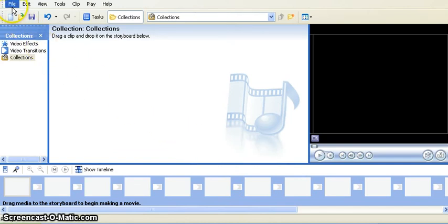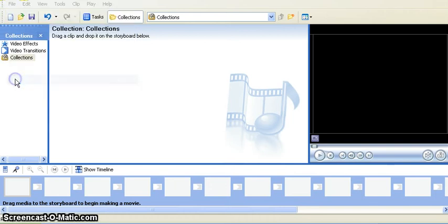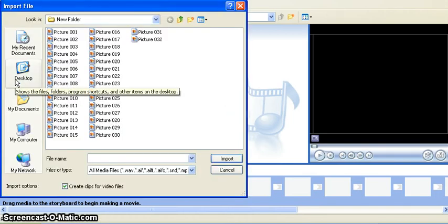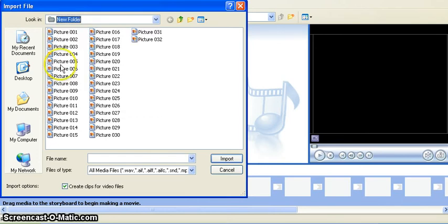So the first thing I want to do is go to File, go down to Import into Collections, and we're going to look for pictures. You really need to find where your pictures are. So again, you can see that what I did is I got my pictures here in block 1. It's in a new folder, and so that's the set of pictures that I want.